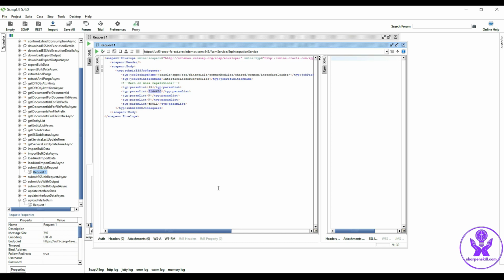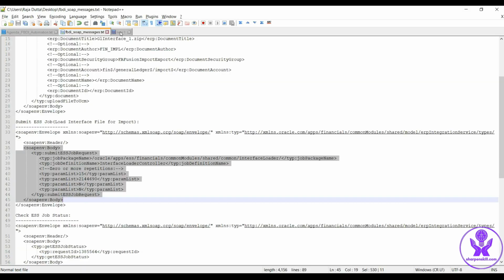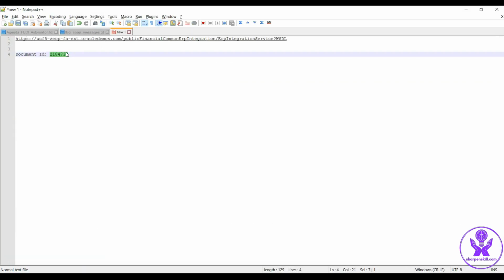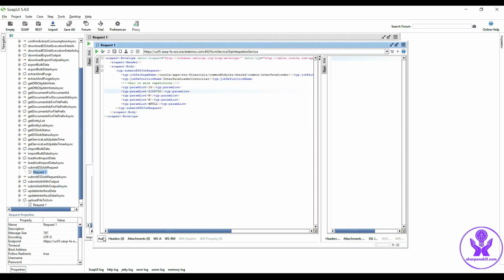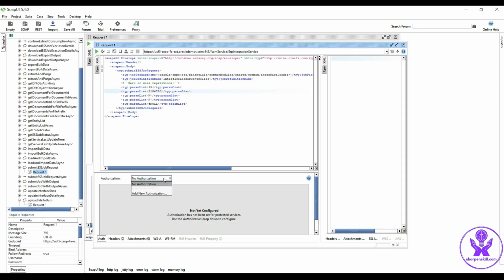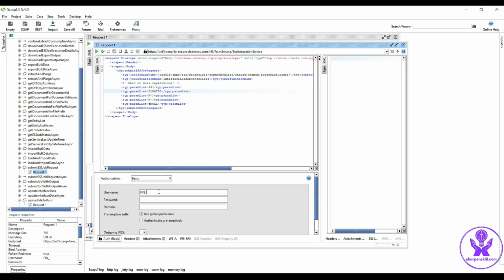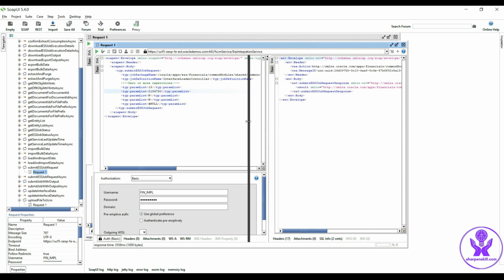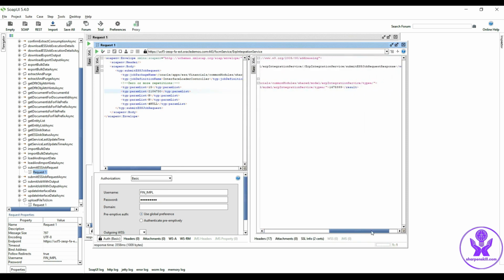This second parameter is basically the document ID. So let's grab the document ID. So this is the document ID. Let's update it here. Now I will add the authorization information, the basic authentication. Okay, and I'm going to enter the credentials of the Fusion instance. Now I will run the request. Basically it should return me the request ID, or the process ID, of the load interface file for import process.